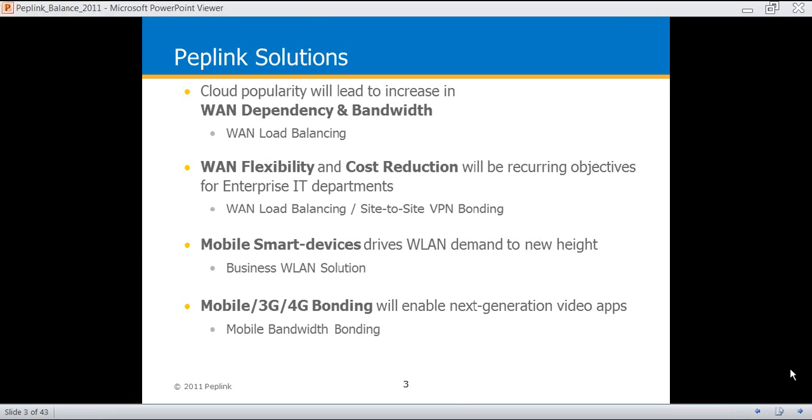So, the Peplink solutions. Cloud popularity will always lead to increased demand and bandwidth for WAN load balancing. WAN flexibility and cost reduction will be recurring objectives for enterprise IT departments, having load balancing, site-to-site VPN bonding. Mobile smart devices drive WLAN demand to new heights, and we have a business WLAN solution. Mobile 3G, 4G bonding will enable next-generation video apps. Mobile bandwidth bonding is a huge aspect of that.